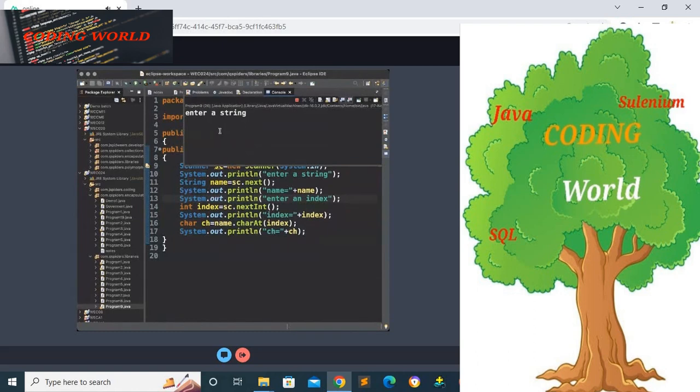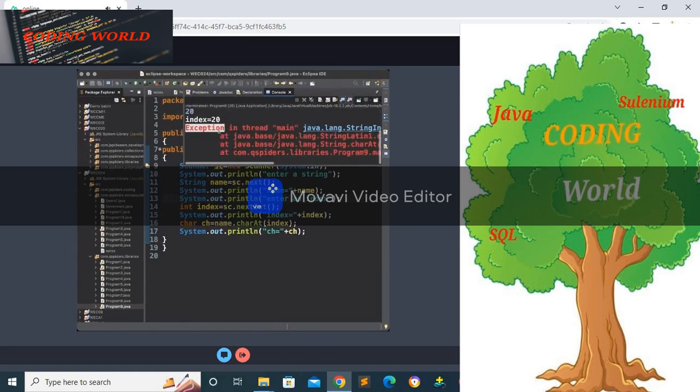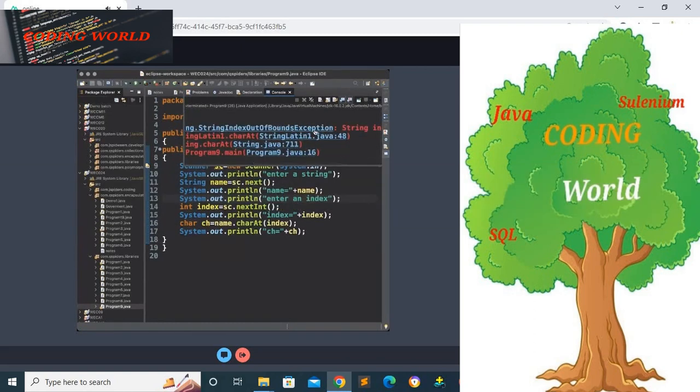Something unexpected: Java. If I give the index as 20, there is no character at index 20. I don't know what to do. I don't have the character. I'll stop the program. Exception in thread "main". Let us speak about it. It is stopping the program due to the exception, a StringIndexOutOfBoundsException. We don't have the range at 20.